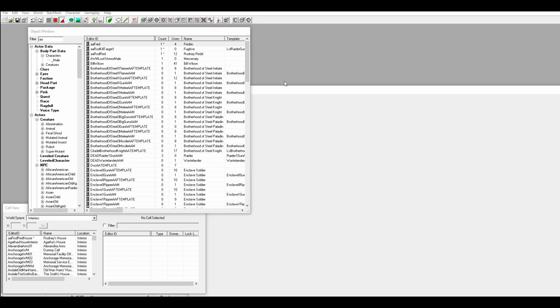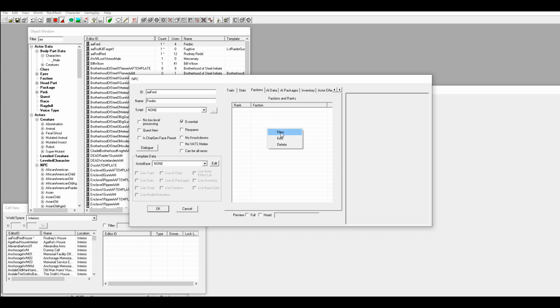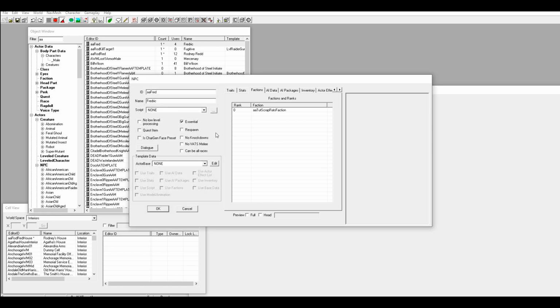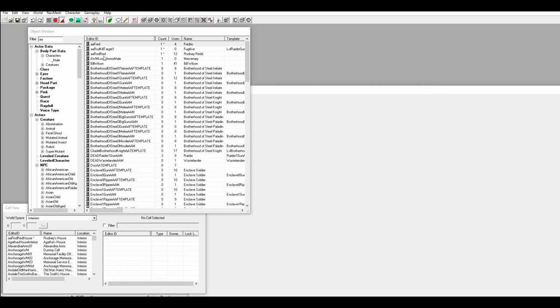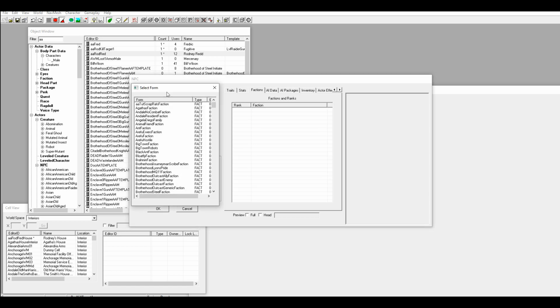So it was Fred. I'm going to double click him. And then I'm going to come over to this tab right here, Factions. I'm going to right click in here, go to New. And then we're going to select our faction that we made. So boom, he's in the faction. And now let's add Rodney to the faction.